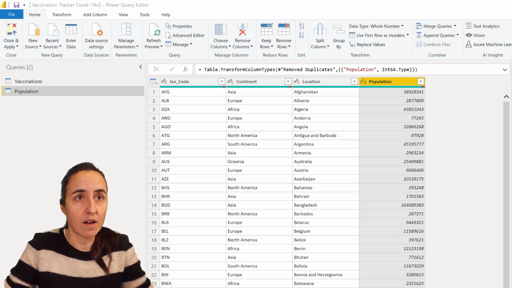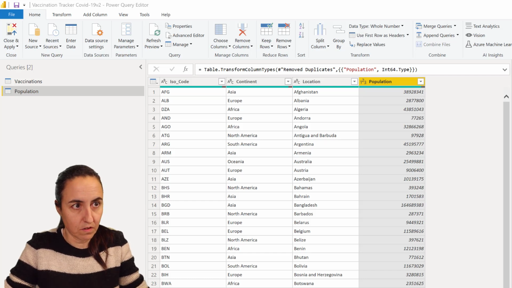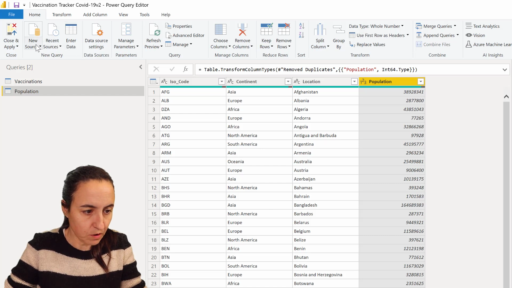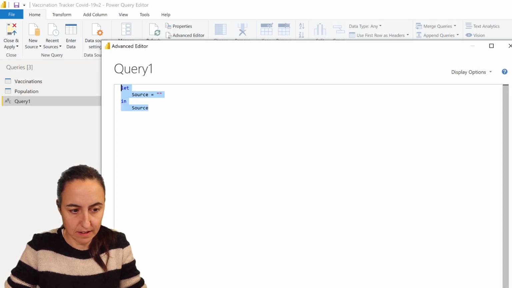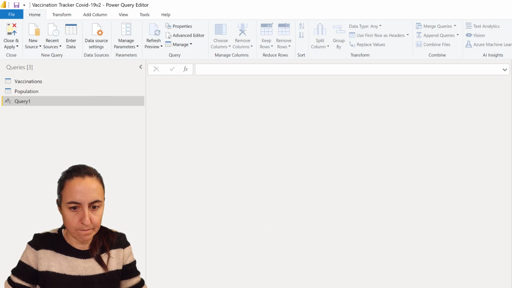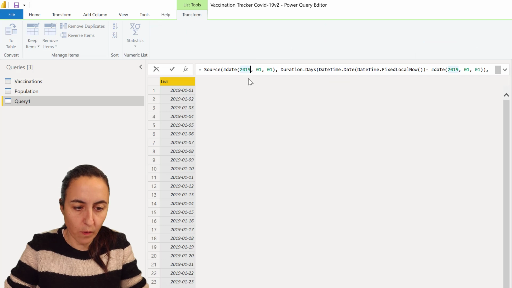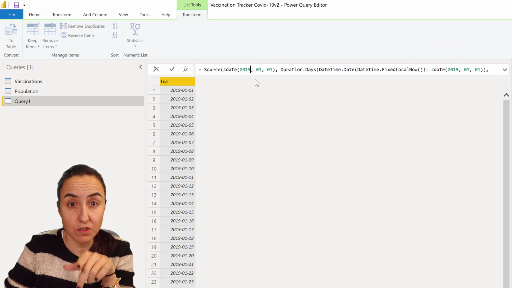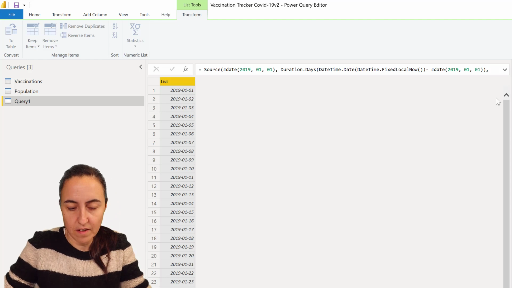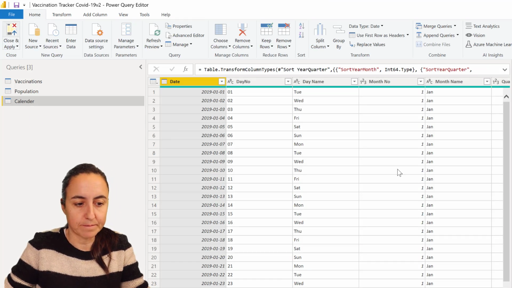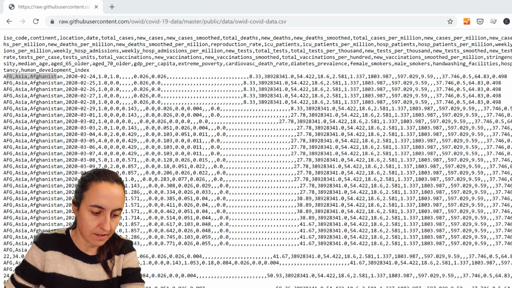So I've given you my calendar before. If you don't have it yet, you can just grab it from this file. I'm going to show you. I'm just copying it, just a second. So in here, I'm going to go new source, blank, advanced, paste. Infection data starts from 2019, obviously, so we're going to leave it as 2019. Put calendar, home, close and apply. And we'll load the data.